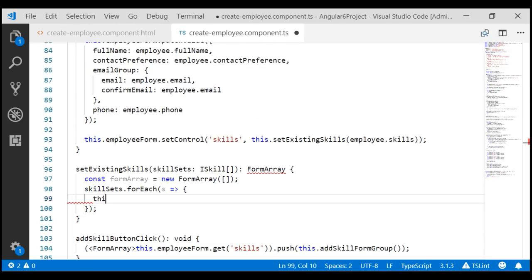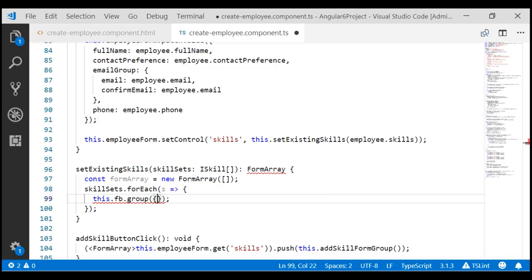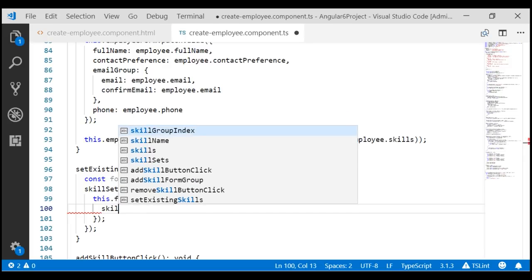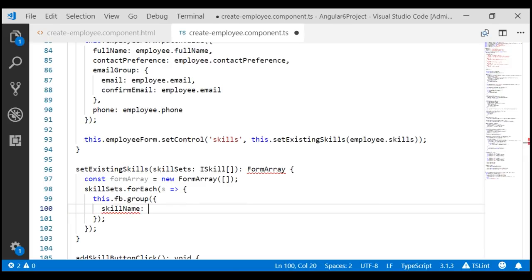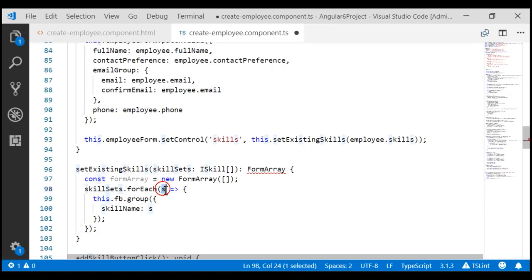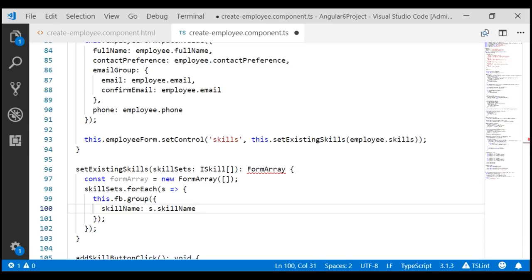So this.formBuilder.group. The group method returns a new form group. Within this form group, we want 3 form controls, that is skillName, experienceInYears, and proficiency. First, let's create the skillName form control. The value for this is going to come from this skill object that we are currently iterating over. Notice when I press dot, we see all the 3 properties. So the value for skillName form control is going to come from skillName property.